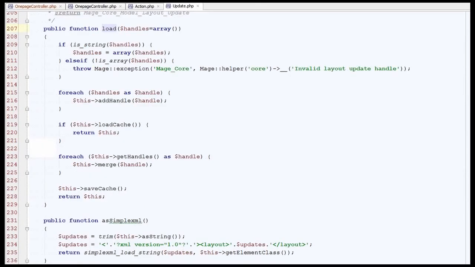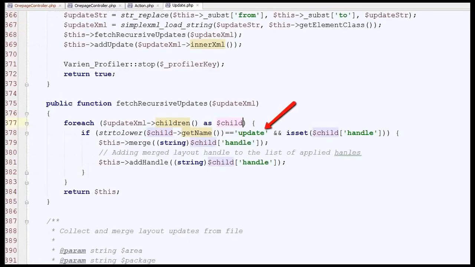Notice an important detail on line 223. The system will merge only those handles which were earlier added to the handles array. This foreach operation works, in essence, as a filter, so that only matched or required handles for a page will be merged. All other handles will be ignored. To get the update directive working, a recursion was implemented. You can see it on line 379.